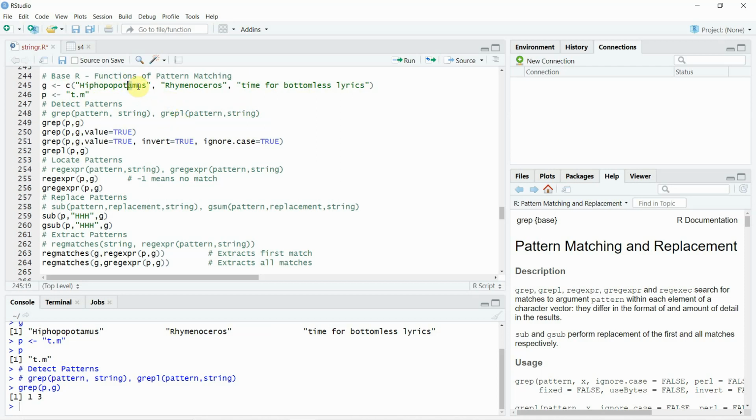You can see here in hippopotamus, it is tam. So it is capturing anything with that pattern, t dot m or tam, it doesn't matter, right? And similarly, it starts in the third string. You see that it says time for bottomless lyrics, which means tim is a pattern that matches. Similarly, even if the string did not have time, the tom in bottomless would match with t, right? So that's how grep works.